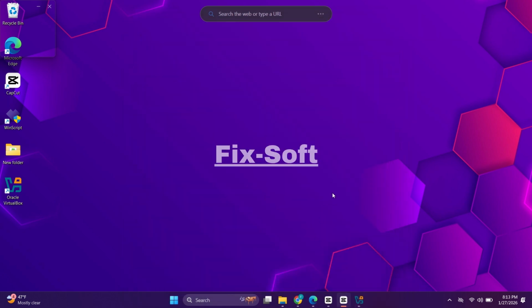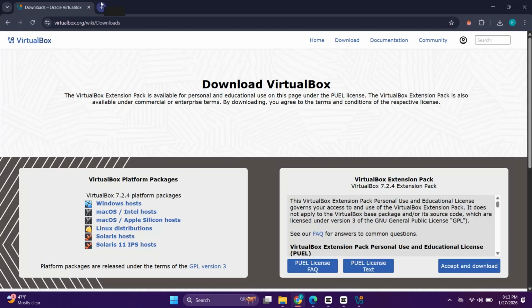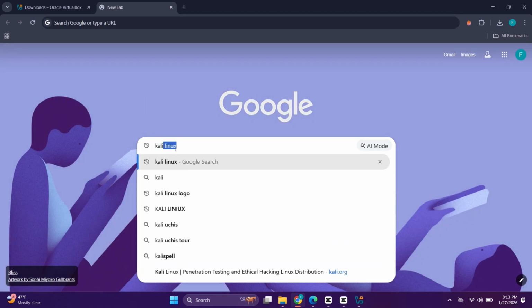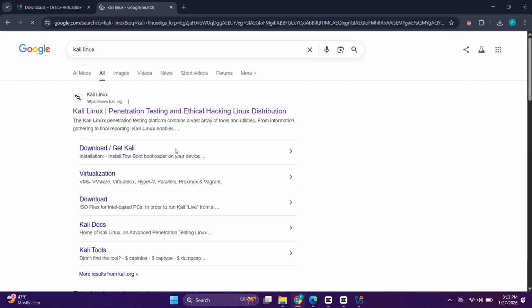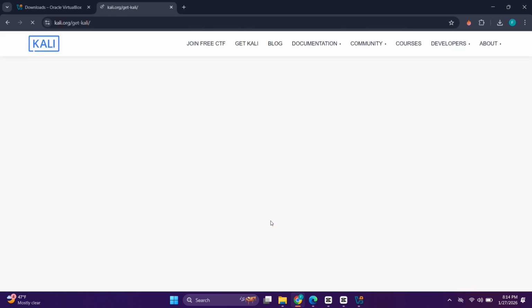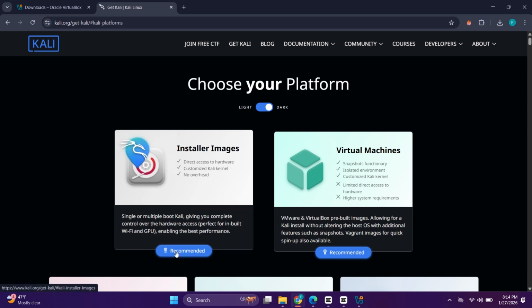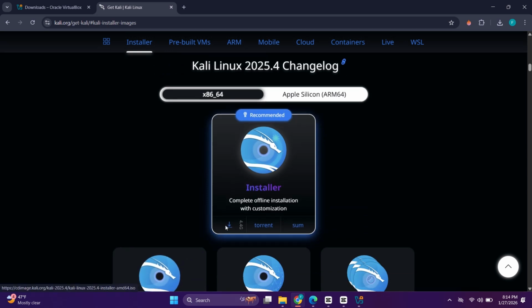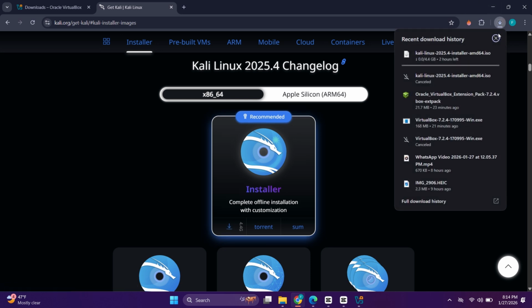Next, we need to download Kali Linux ISO image file. Open your browser again and search for Kali Linux. Open the official Kali Linux website. Click on the Download button. Choose the installer image. Scroll down and click on the download icon to download the ISO file. The ISO file will start downloading.